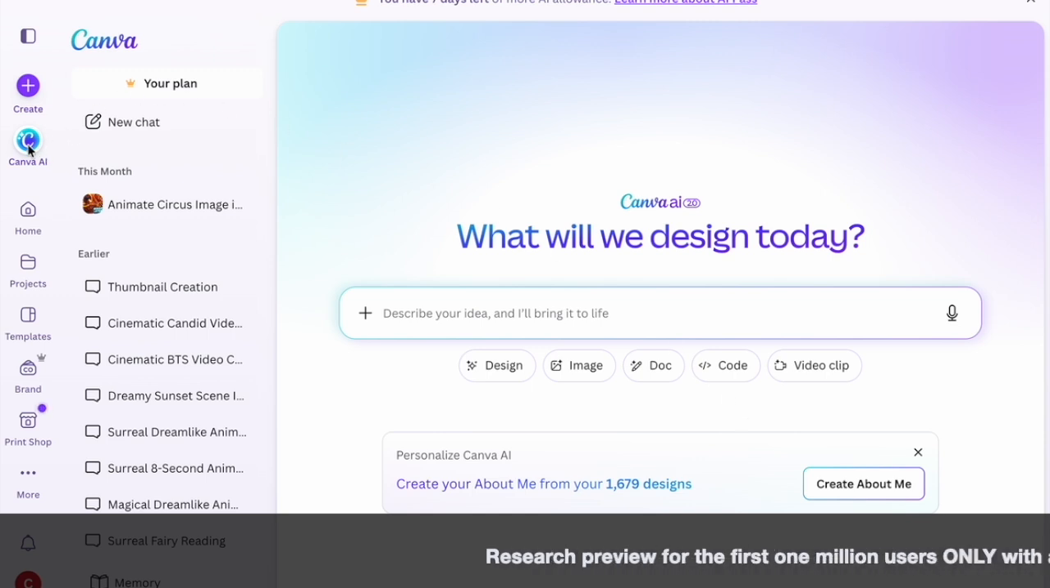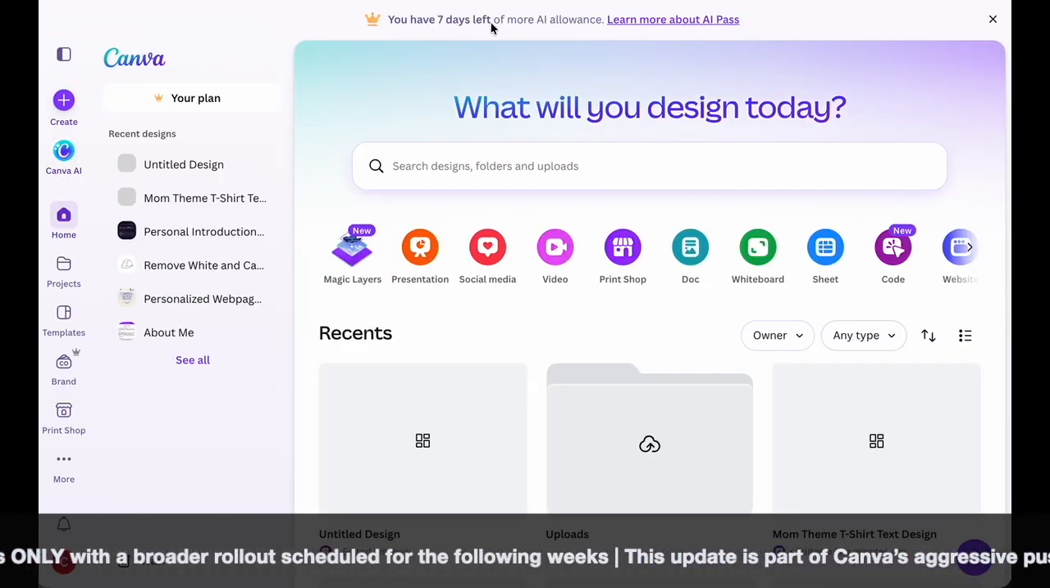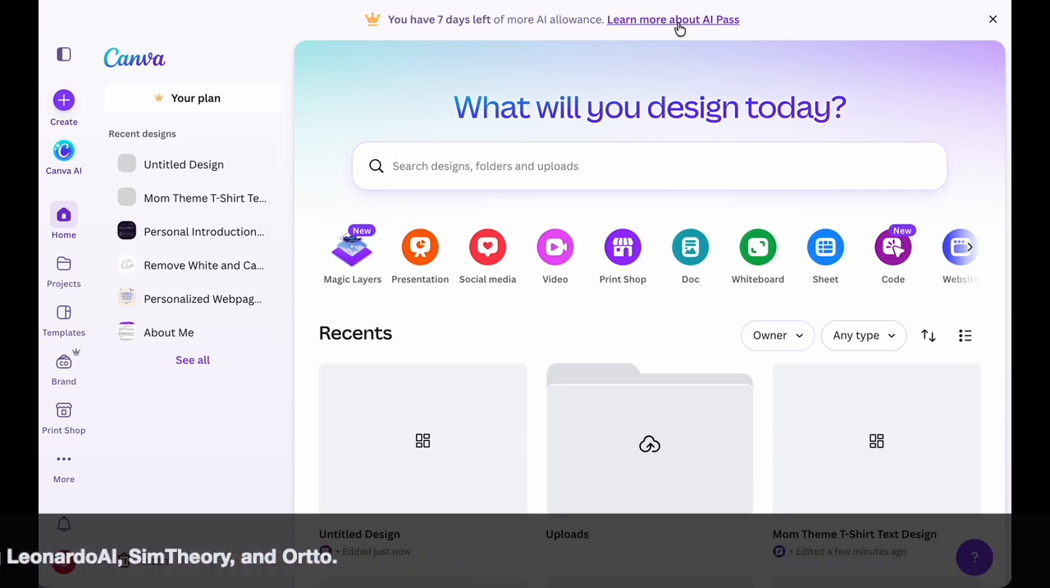Today I'm testing Canva's AI 2.0. I've got 7 days left of the AI pass. If you don't see this feature, don't worry, it is still being rolled out.